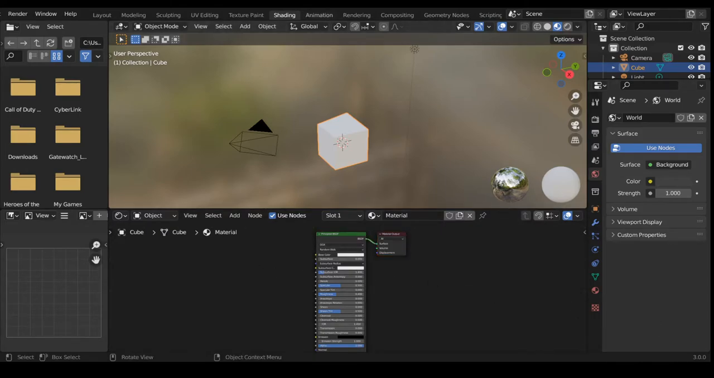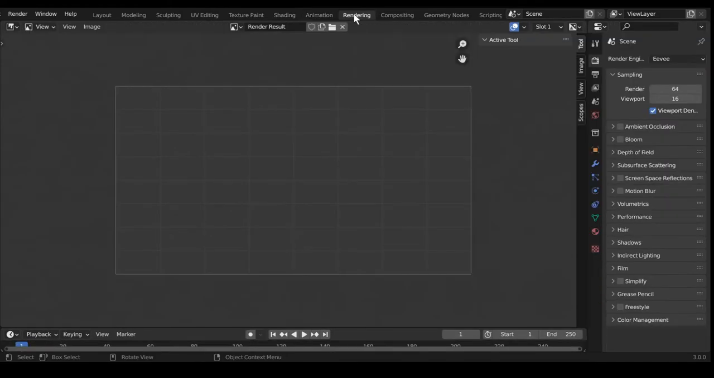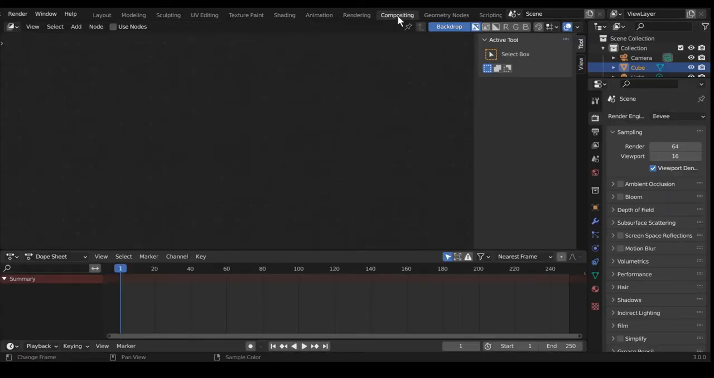The next tab is your animation tab. It's for making animations. Going on, the next tab is the rendering tab. I don't personally use the rendering tab. The compositing tab is used for manipulating your render outputs.